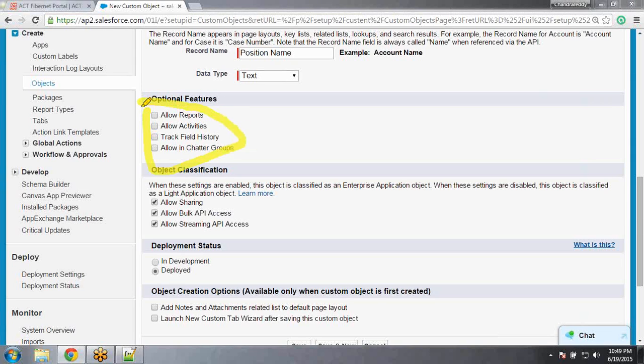These are the 4 options. Now, coming to these options, the first option is Allow Reports, which is a checkbox. Then there is the Allow Activities checkbox, the Track Field History checkbox, and the Allow in Chatter Groups checkbox.